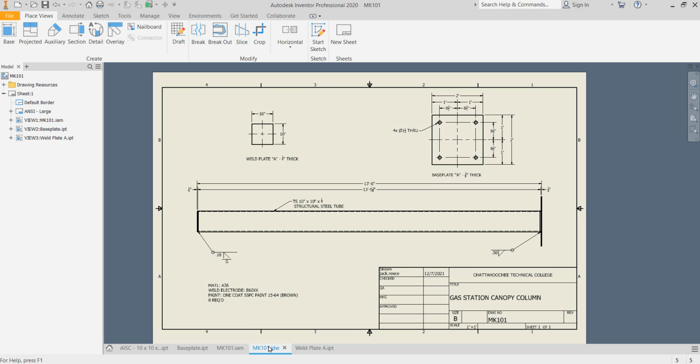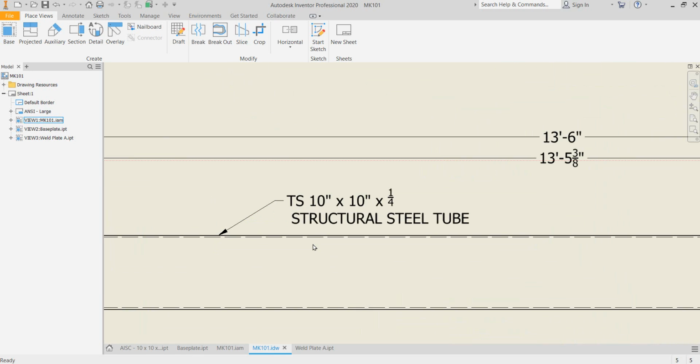It has the sizes of the base plate and the weld plate, and the size of the structural tube. The tube is a 10 by 10 by quarter-inch thick structural steel tube. You need to note this length, 13 feet 5 and 3/8 inches, because when you import the tube into Inventor, you need to know what length you want it to be. And you have to convert that over to inches, and decimals of an inch.